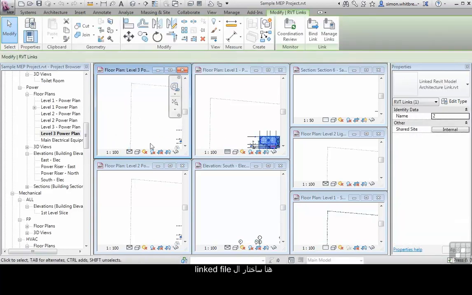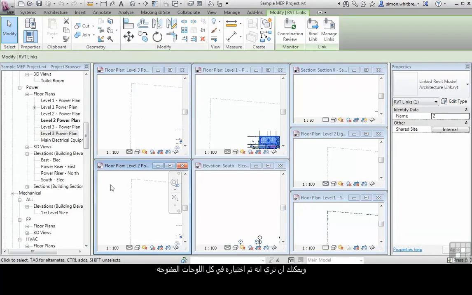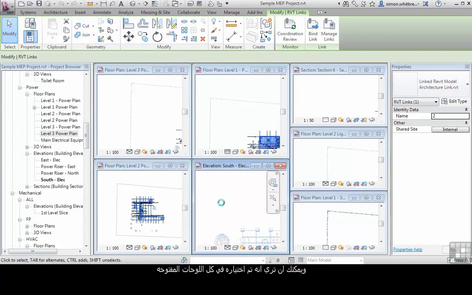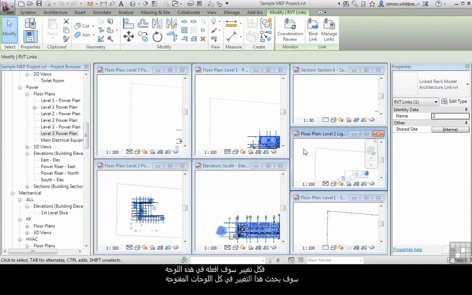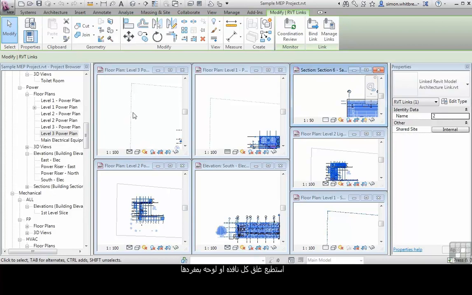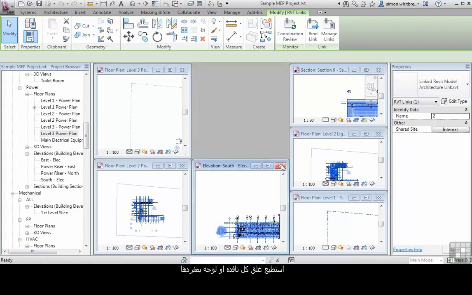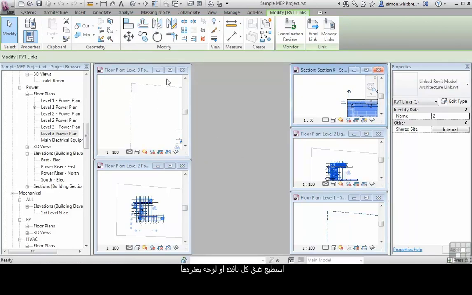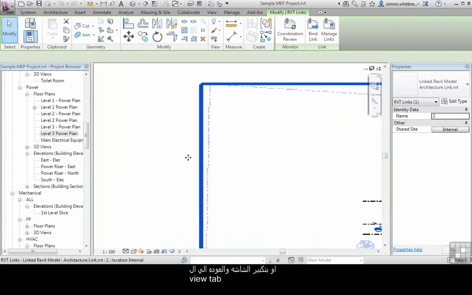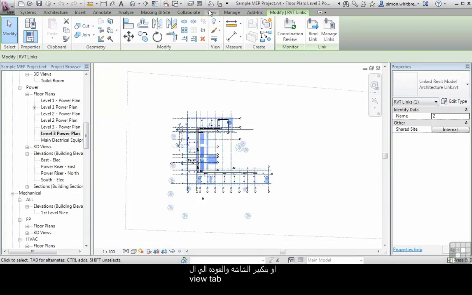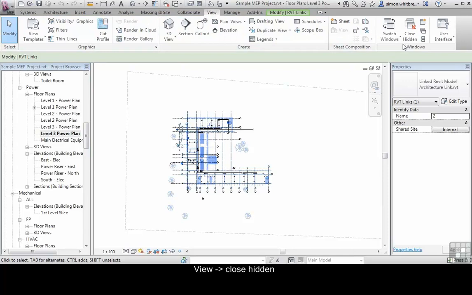Here I can select the linked file, and you can see that that linked file is now selected in every single view. So any changes I make are made in every single view. I could go around here and start closing these windows individually. Alternatively, I can maximize the windows, go back to the View tab, and click on Close Hidden.